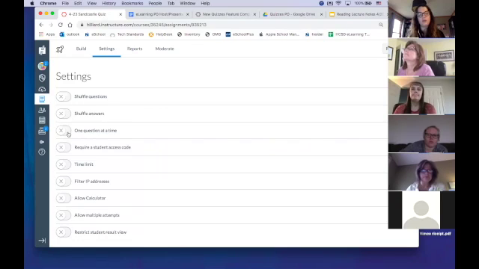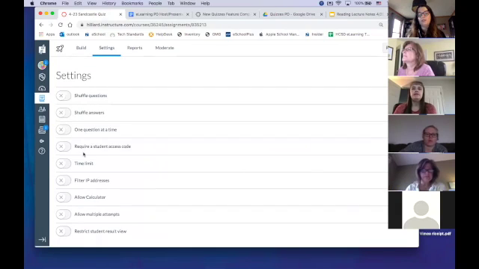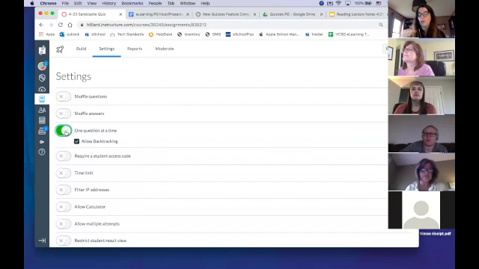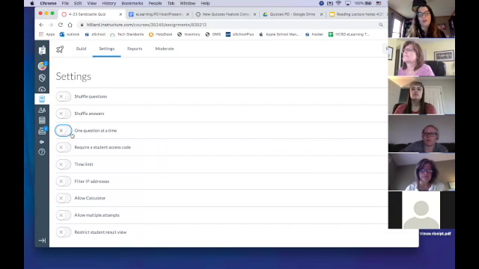You can also select, do you want to allow students to see one question at a time or not? This is kind of nice so that they're only focused on one, but then do you want to allow backtracking? That's kind of up to you if you want to allow that as well.